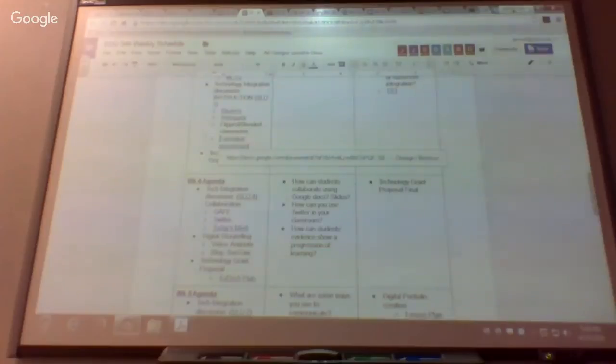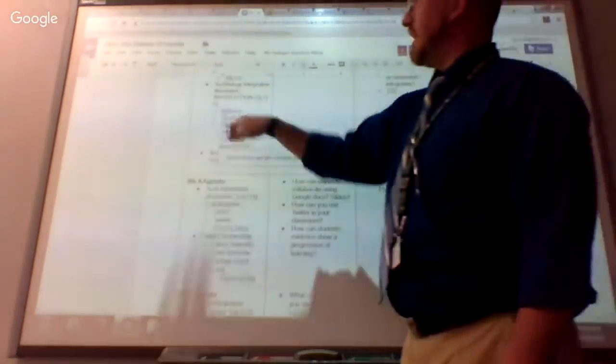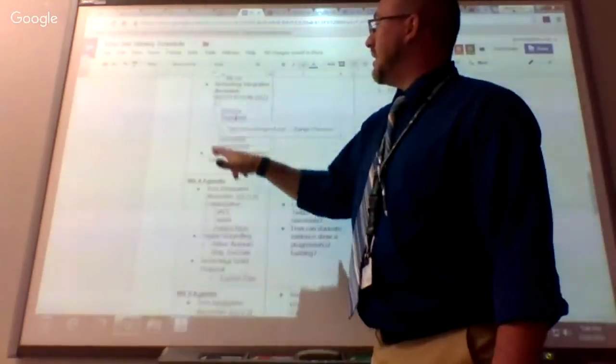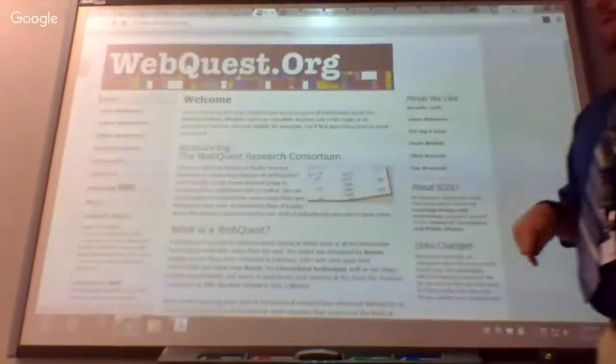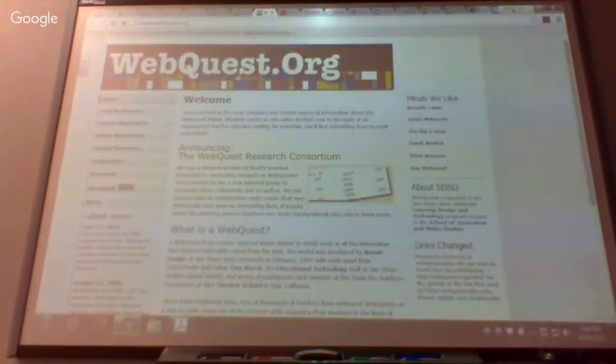Just knowing who to ask and knowing the right people to ask gets you access to those resources. So if you click on the WebQuest link, that is going to take you to webquest.org, which is literally a website built around WebQuests. And you're actually going to use one later on.